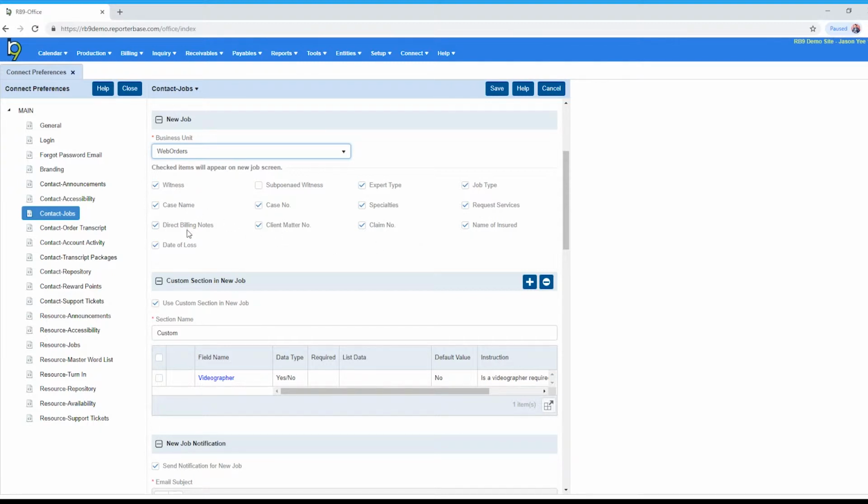Witness name, case name, direct billing notes, client matter number, claim number, you name it, it's all here. Whatever you check, they will be able to fill out. If you uncheck it, they will not see that field. So maybe some of it you don't require and you don't care about. You can simply uncheck it.